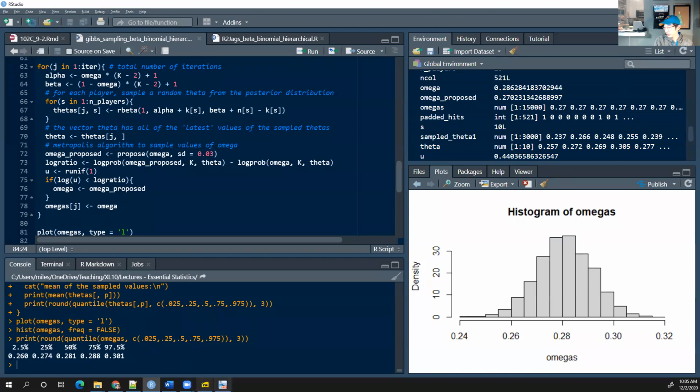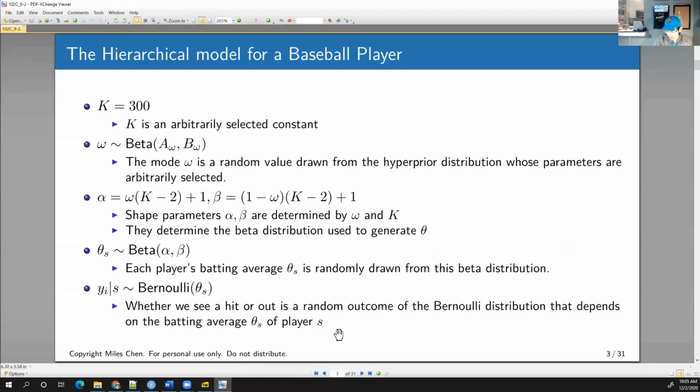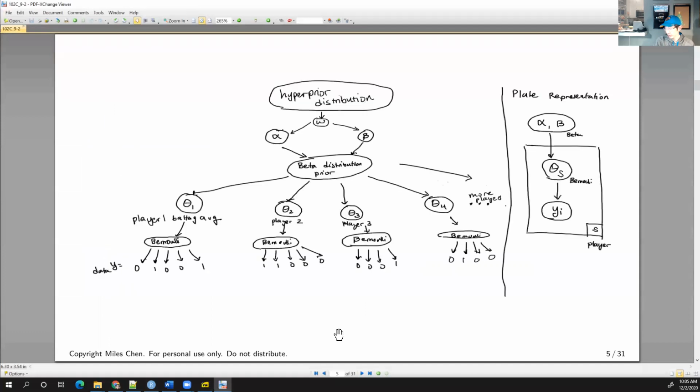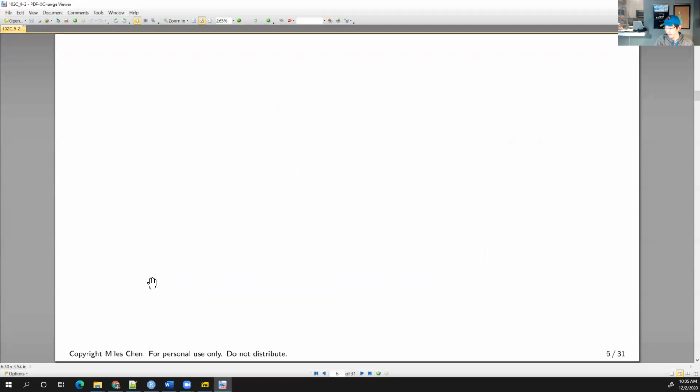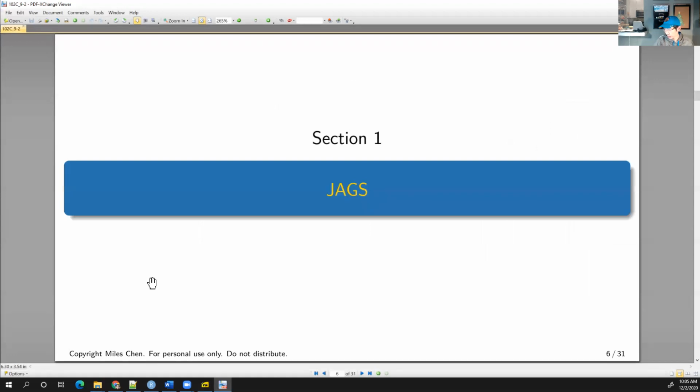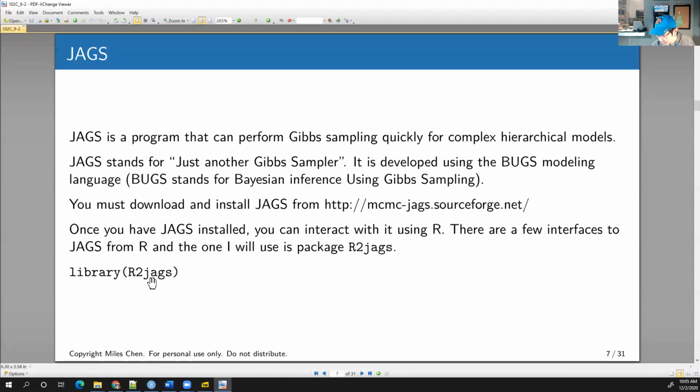And here I wanted to introduce this system, JAGS. Here are more diagrams of how it works. From the hyperprior, which is a beta distribution, we draw omega, which determines what alpha and beta are. Those go into the beta distribution, which determines the thetas. And from the thetas, we put those into the Bernoulli, and that samples the individual hits and outs. JAGS is a system that performs Gibbs sampling.